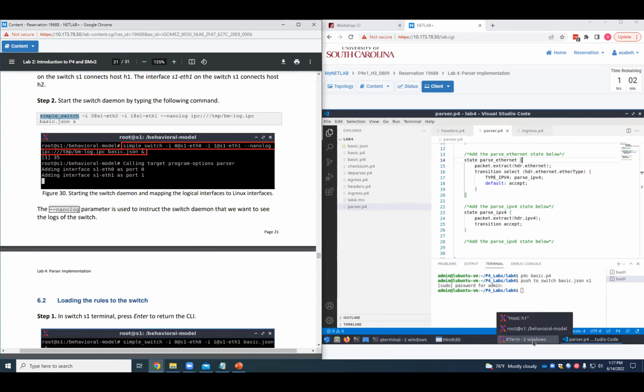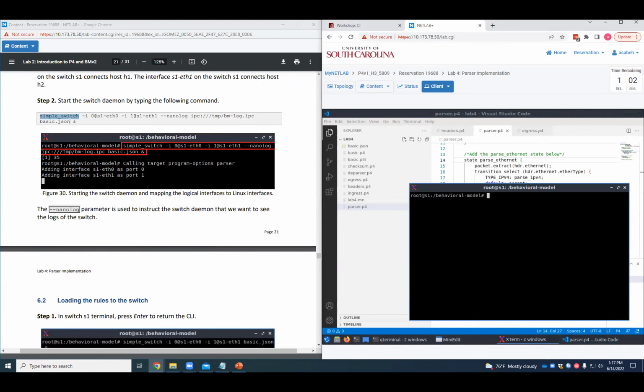Okay, so I will go back to the switch, and I was in this command. I was going to launch the switch daemon. So simple_switch, and -r stands for the interface. 0 is the port of the P4, and I will map it to S1-eth0. Another interface is port 1, which will be mapped to S1-eth1. So P4 will read it as port 0, port 1, and so on. But in reality, it's switch S1-eth0, S1-eth1.